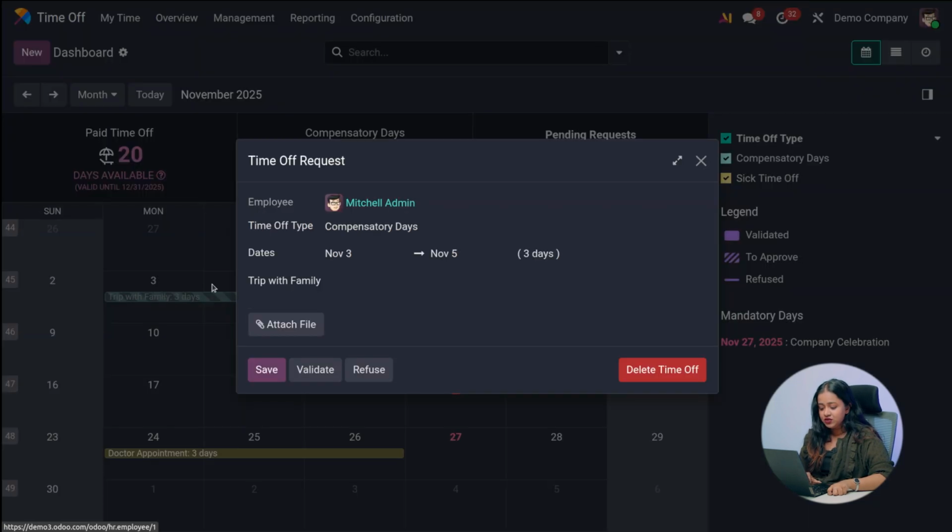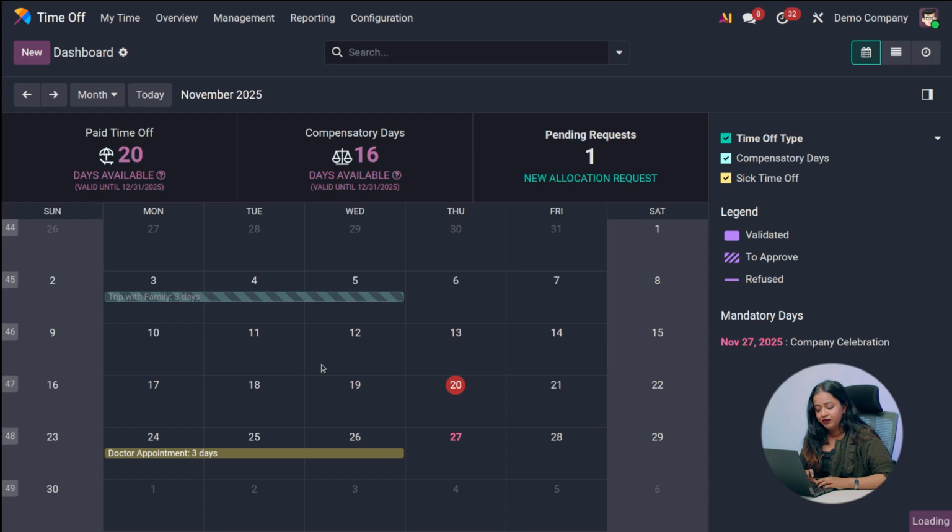Okay, so this is the trip with family. Now, if you click on that, a wizard will appear, where it shows the employee, the time off type, whether it's compensatory days or whatever it is, the date can be seen, the description is given, and you have the option to attach a file, save it, validate it, and refuse it. So if you want to delete the time off, you can do that as well. So simply save it, or if you click on validate, you can easily validate it. Now this is possible because you have logged in as the administrator. If you have logged in as a normal user, you will not have the right to approve it. So that's how it works. Now you can see the stripe has disappeared.